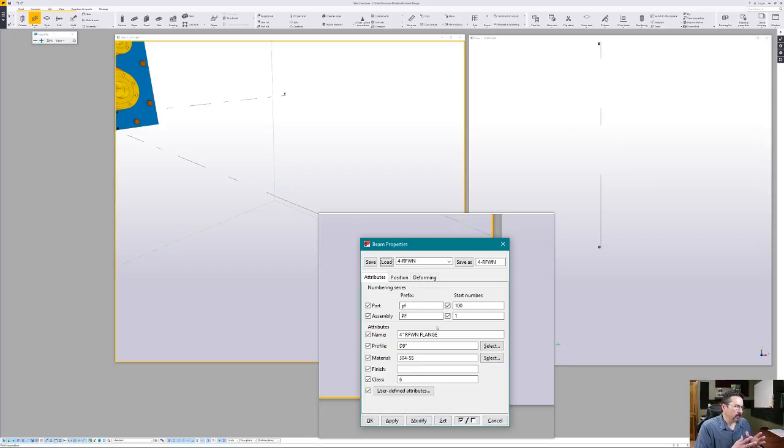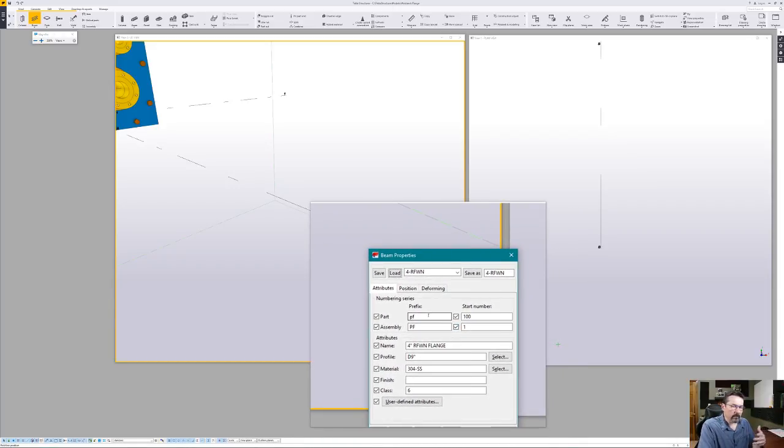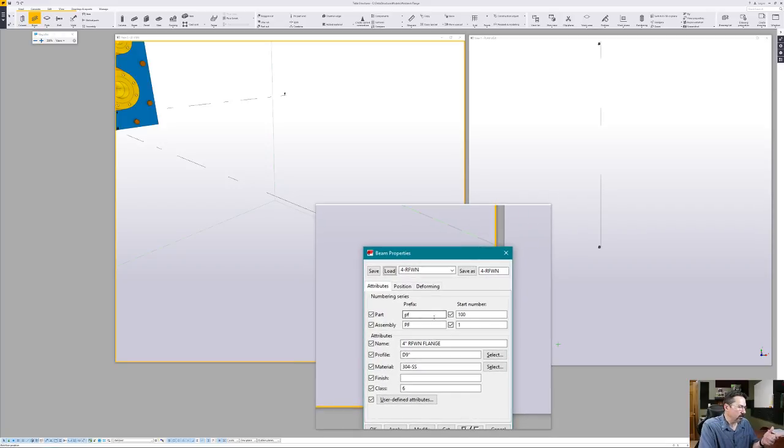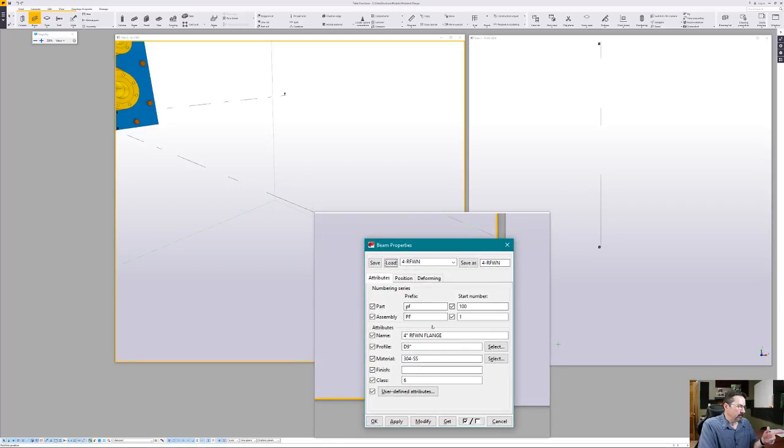The part in the assembly marks you want to set on this particular piece. This is going to be our main piece, so I want to make sure everything is set for that. It starts off with, I do call it PF, which stands for pipe fitting, and then the start number can be whatever you need it to be. The assembly is not necessarily important because it's actually going to be a part. It's not going to be an assembly. And then the attribute, as far as the name goes, I give it something that I'll remember, and then the profile we'll get into in here. The material can be whatever you need it to be, and the class, of course, is for the color.